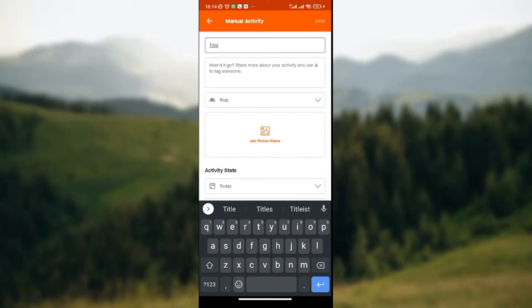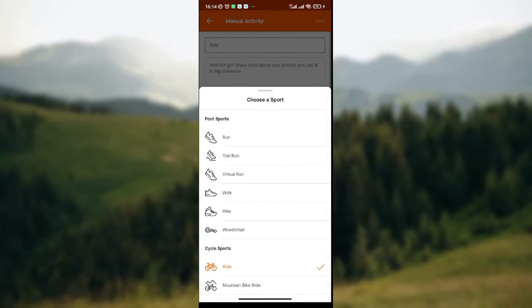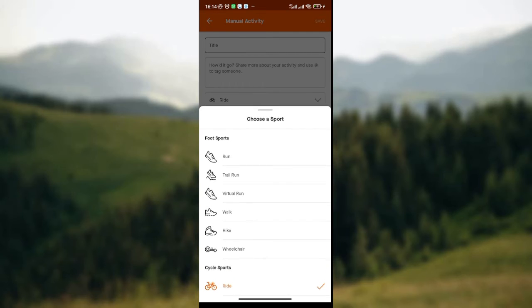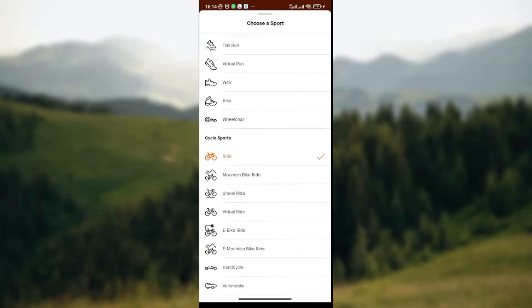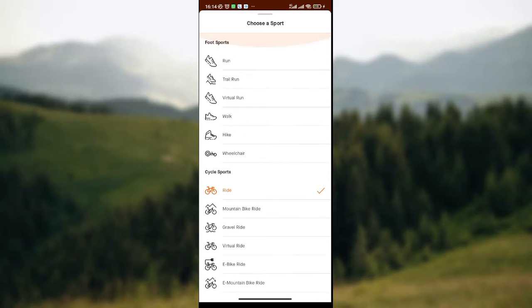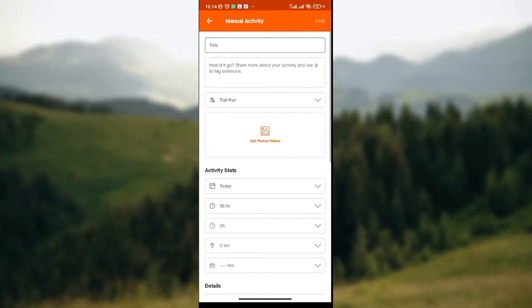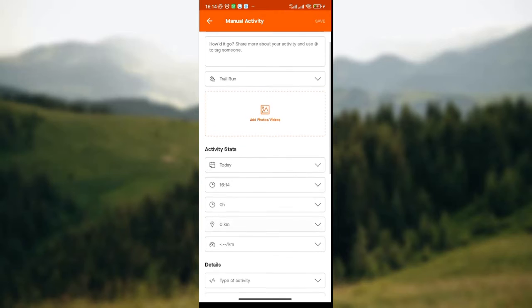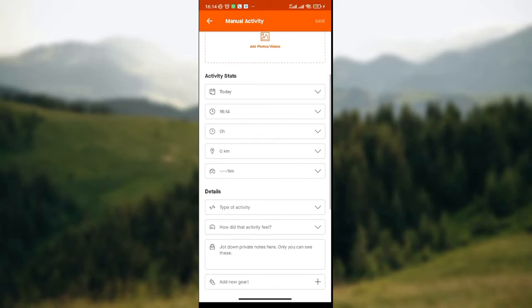So once you're done with that, the next box is the activity box. Here, once you click on the box, you'll be shown several activities. There are a lot of activities, so just choose any one that you prefer. Once you've chosen it, you scroll down the page till you get to the activity stats.